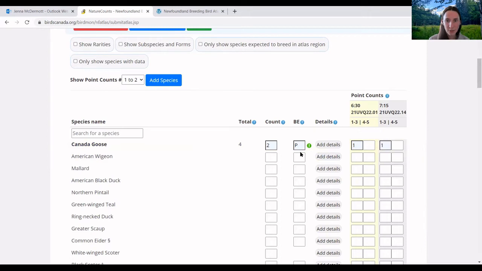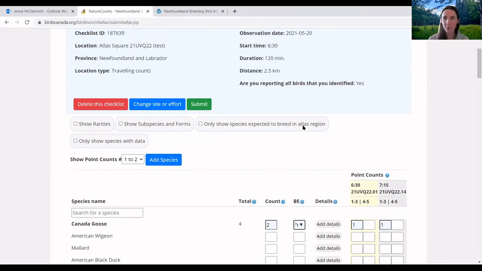And I assume you only count adults is another comment. That depends on the breeding code that you're using. So for example, if you're using the fledged young code, then you are counting young ones as well. So you can always count young ones as long as you know what species they are. And the breeding evidence code should reflect what you're seeing. Does that make sense, everybody? Let me know if it doesn't.